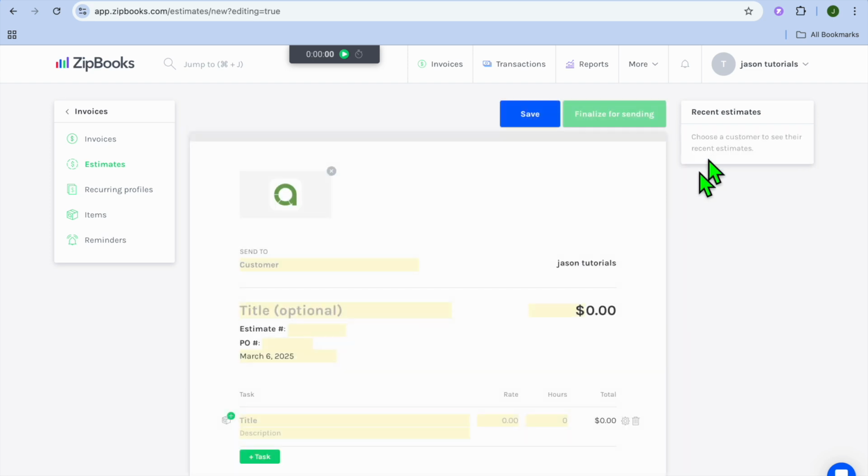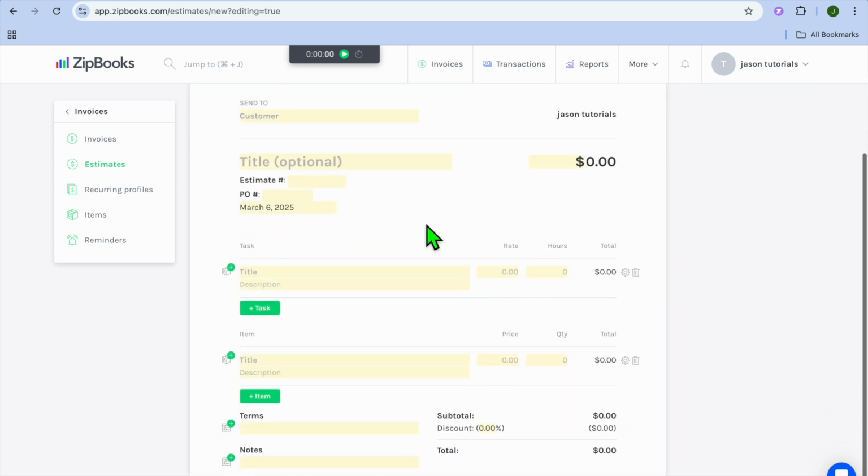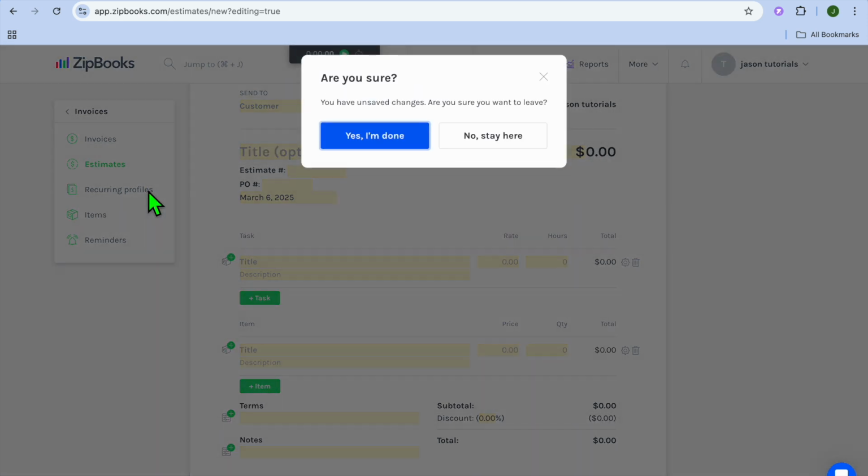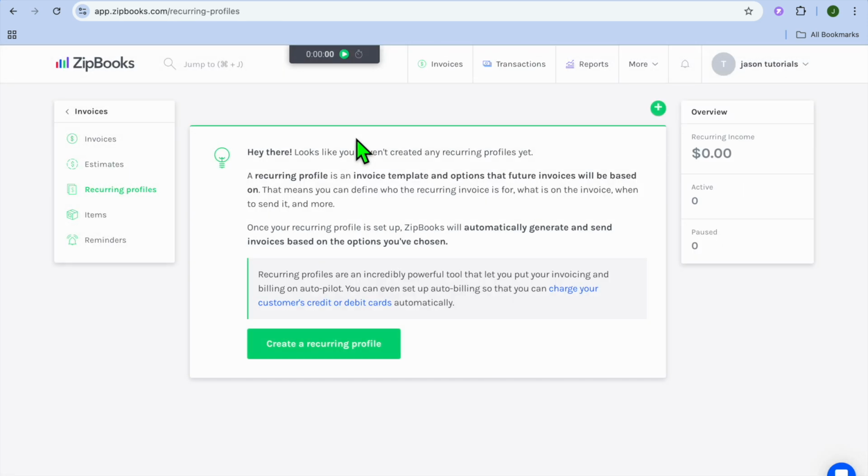And you could tap on Create an Estimate, and you could create an estimate right here. You can also go over to the left hand menu option, and you could select Recurring Profiles. And from here, you could set up recurring profiles. A recurring profile is an invoice template or option that future invoices will be based on. So you could do that right there.